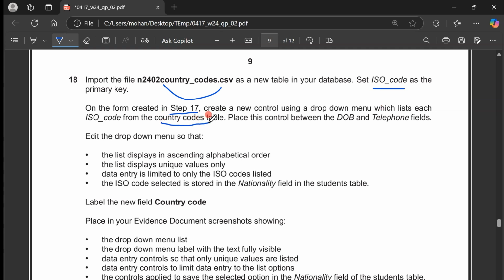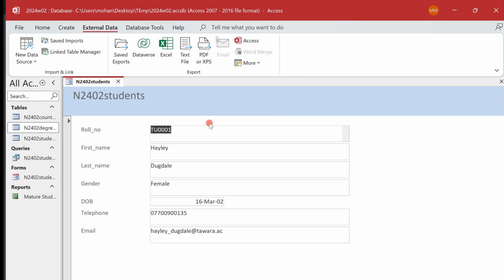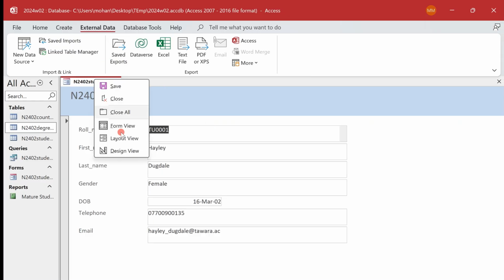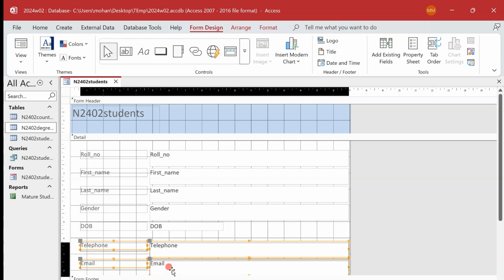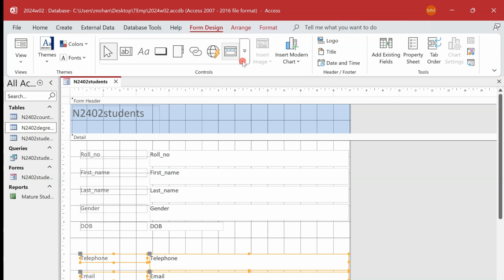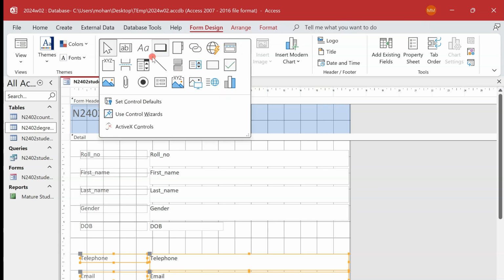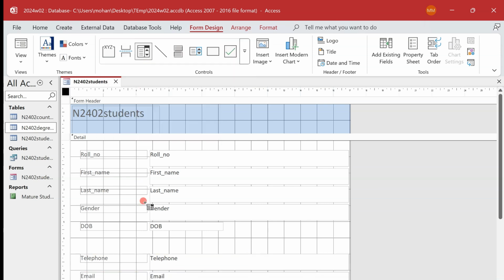That means we need to get the ID code from the country code table as a drop-down menu, and we need to place it between the DOB and the telephone fields. So we need to go to design view of this form, give a space between the DOB and the telephone, and we're going to import a new field as a drop-down menu, which is the combo box here, and I'll draw it here.